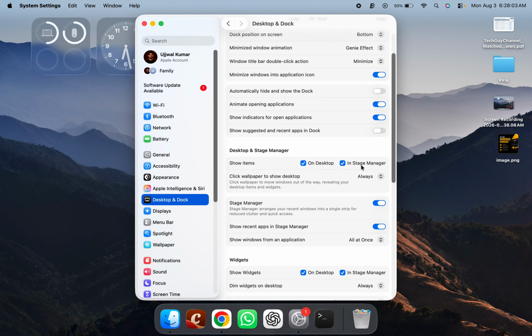And if only one of these options is enabled, your desktop icons may appear in one mode but remain hidden in the other. So choose the combination that matches the way you use your Mac, and as soon as you enable the appropriate option, your desktop files and folders should immediately appear again without restarting your Mac.